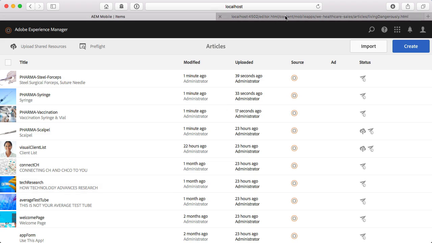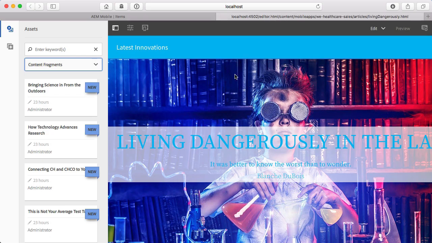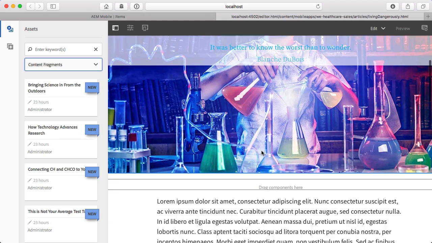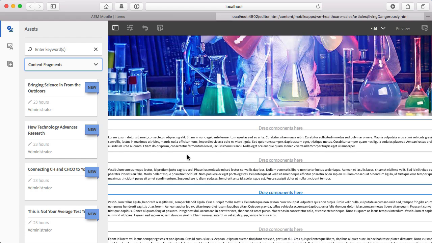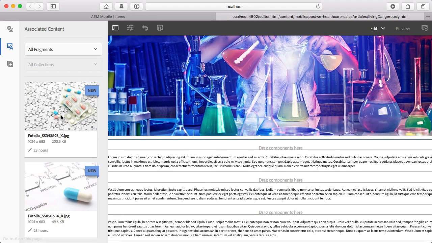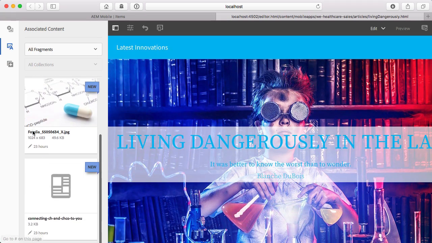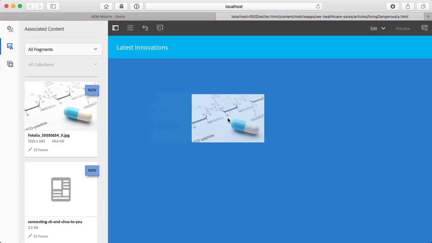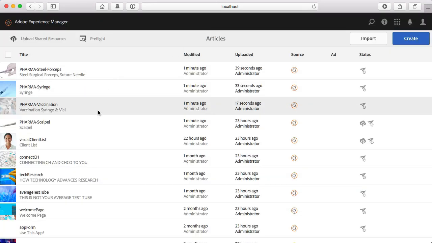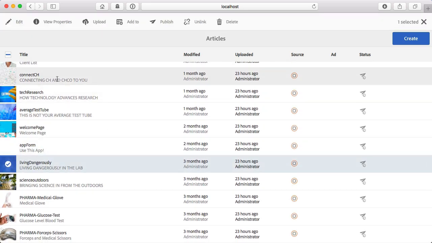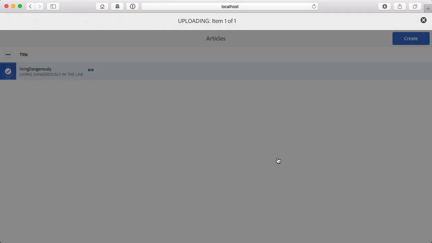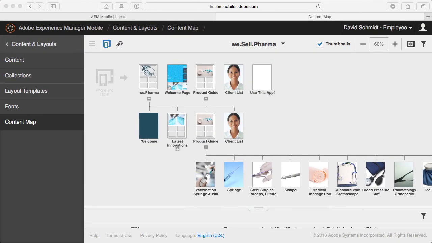All right, next, let's see how easy it is to update one of the innovation articles that our sales reps present to clients. Here's how we can update the article text and images using AEM content fragments. Content fragments are very useful when content is being repurposed across multiple channels, such as a website and a mobile app. Now we simply upload the article to on-demand services.